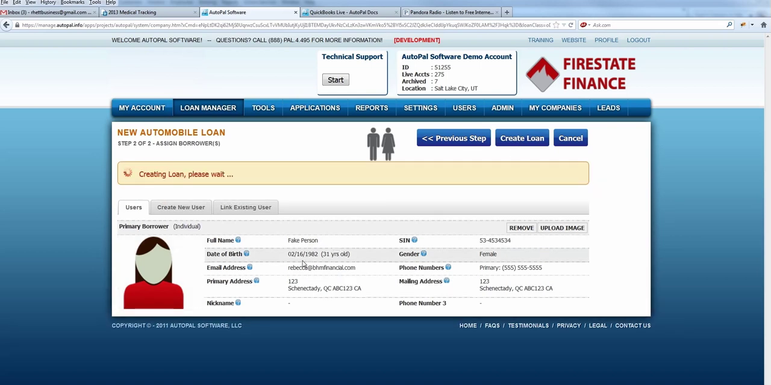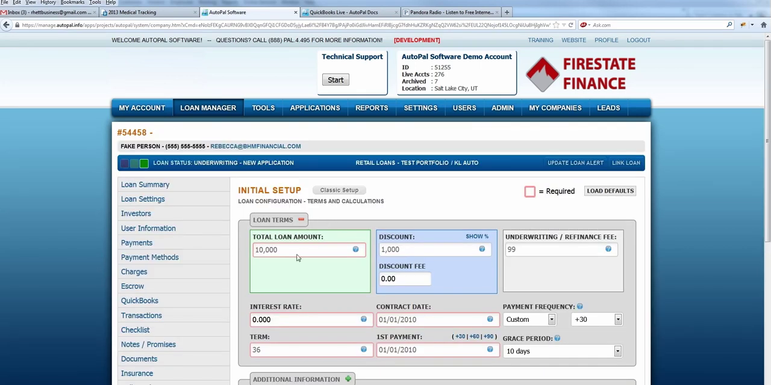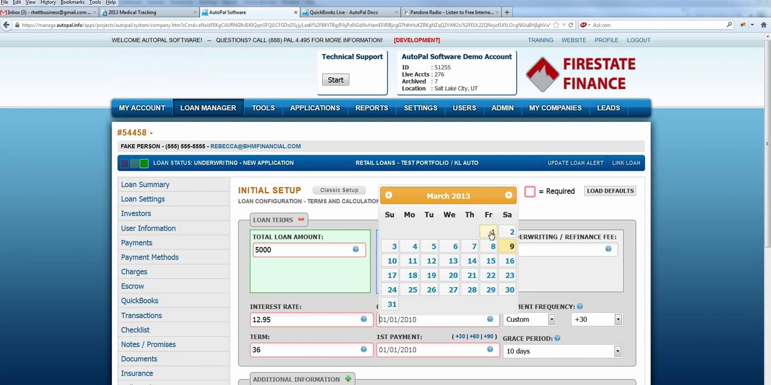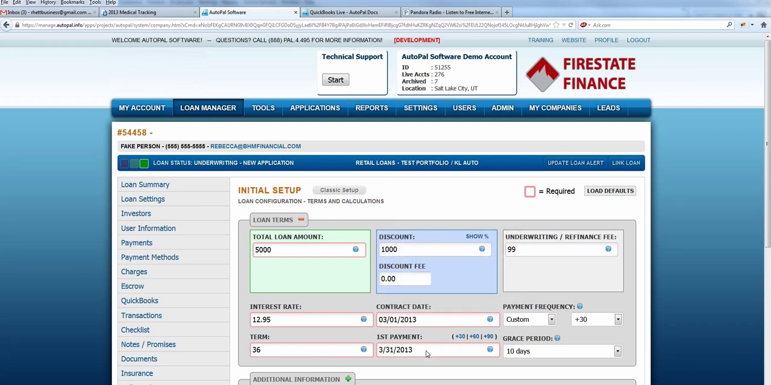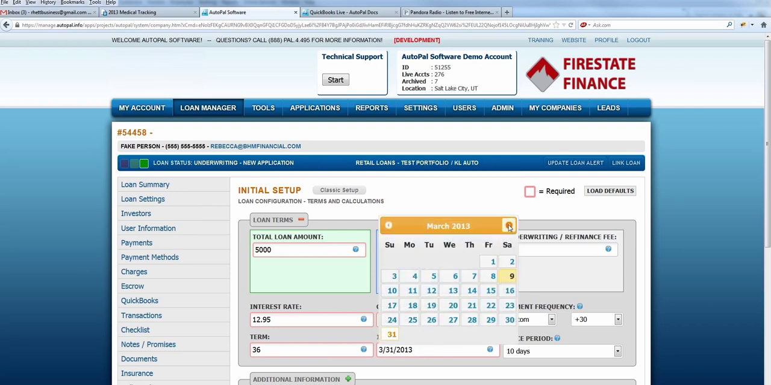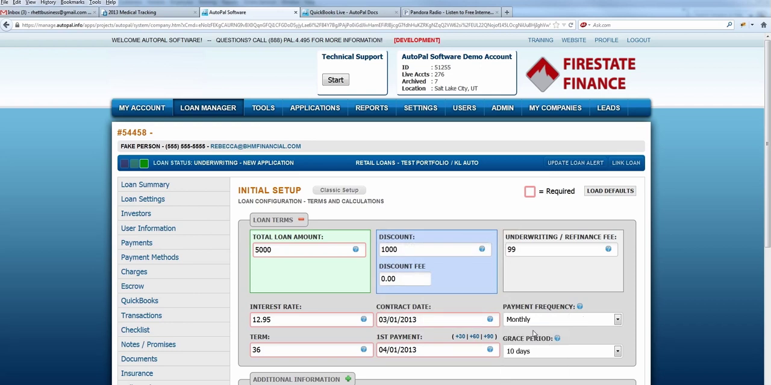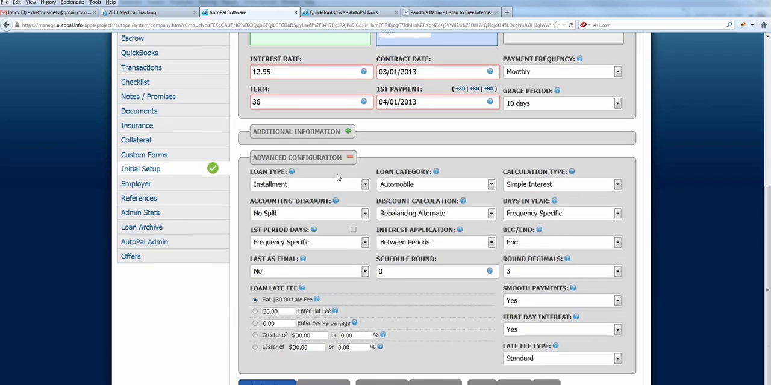We'll do very standard settings here. This loan is $5,000, $1,000 discount, $99 underwriting fee. Let's do a 12.95 and 36 months. We'll do first to the first, and let's go ahead and pull this out to first here. We'll do frequency monthly, and in my configuration options I will choose to have the split. Of course, these can be defaulted.